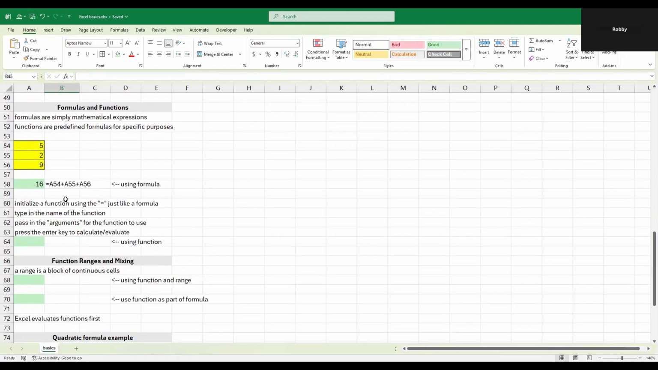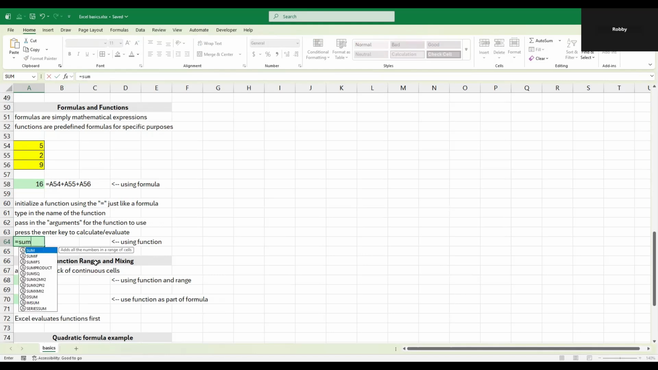Formulas and functions are different from each other in Excel. A formula is just basically a user-defined mathematical expression like this one. So I'm just saying, hey, add 5 plus 2 plus 9. That gives us 16. A function is a predefined formula that serves a specific purpose. There's a function in Excel called the sum function that will add these numbers together for us. To initialize a function, you just press the equal sign, just like a formula, and start typing in your function. In this case, it's the sum function.